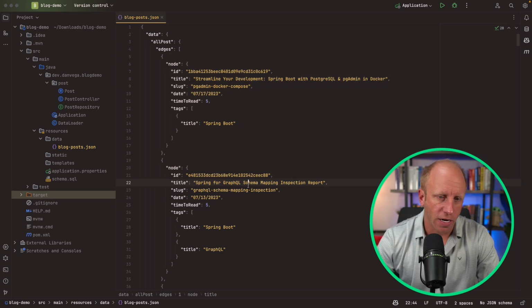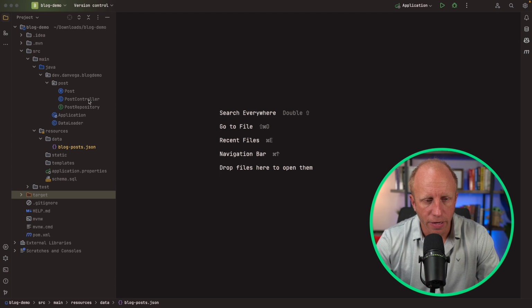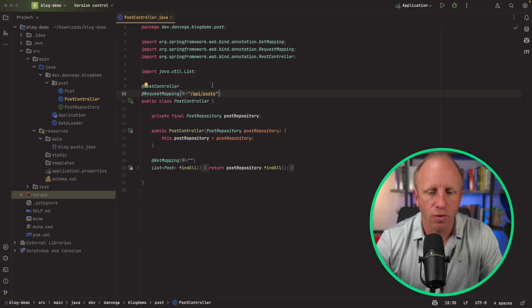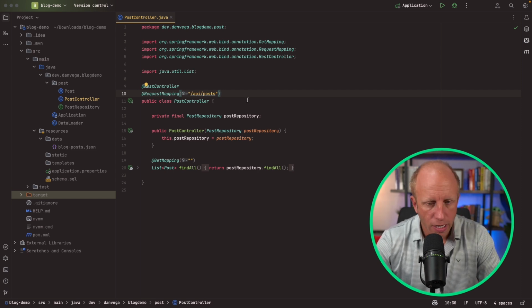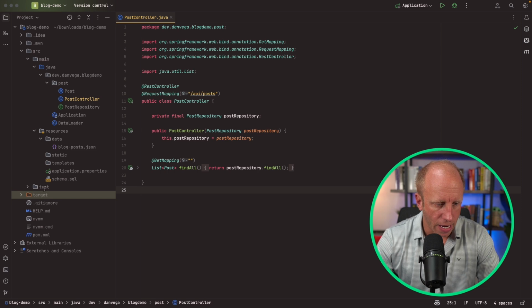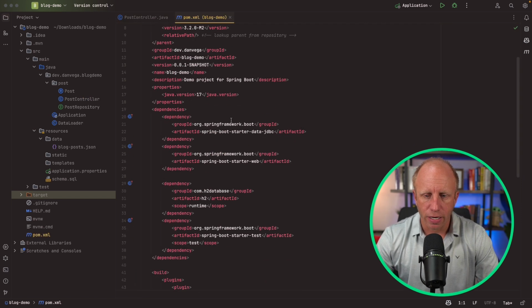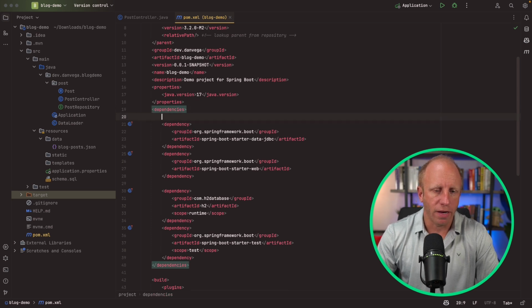So I have this JSON file with 100 posts. I read it in, I persist it off to a database. In this case, we had a regular REST controller just to view all of the data if we wanted to. So what I'm going to do is turn this into a GraphQL API. So how do we do that? We first start in the pom.xml. We're going to add some dependencies.